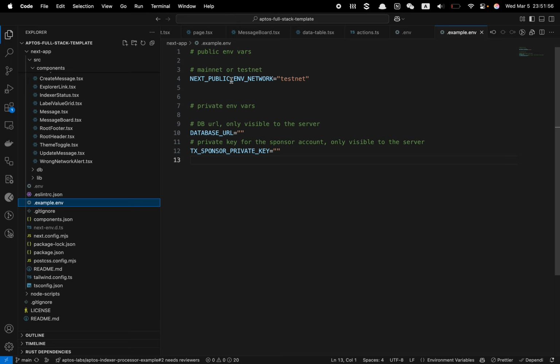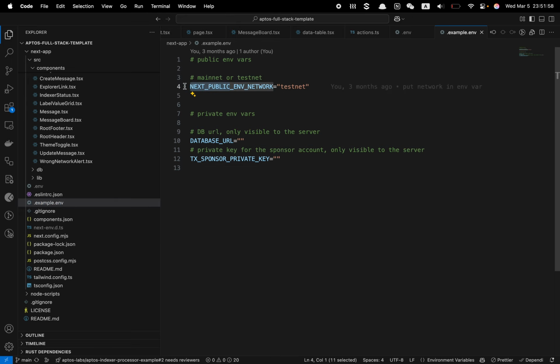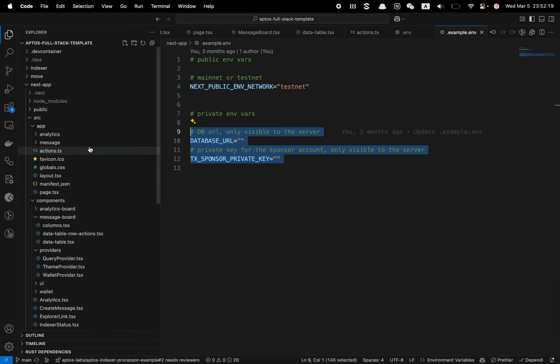So everything that starts with NEXT_PUBLIC is a public environment variable. That means they are visible on the front end. But everything without the NEXT_PUBLIC prefix is a private environment variable. That means those are only available on the backend, that is, the server actions or the API routes. But here we're not using API routes. I find server action is a much easier tool to use here.